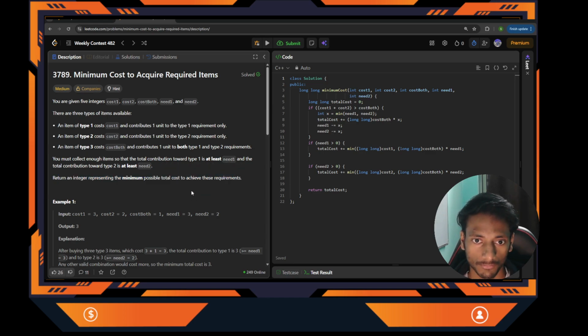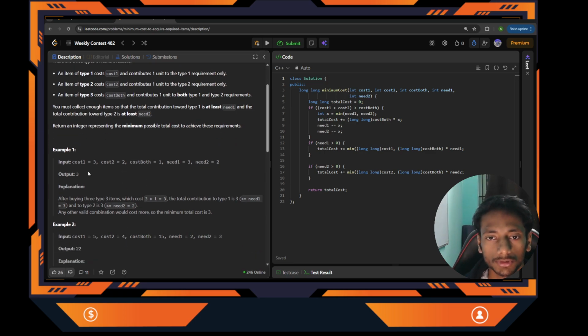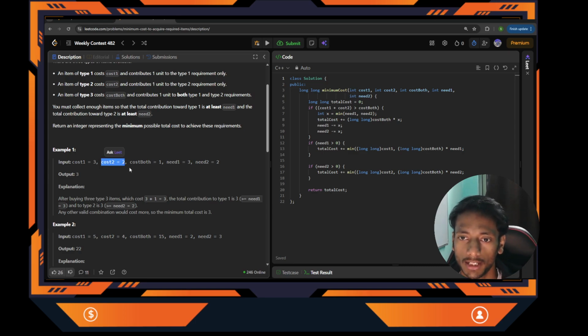Okay, that means for this example 1, to generate 1 unit of item 1, it will cost 3, right? And if I want to generate the type 2 item, then the cost will be 2, correct? And if I want to generate type 1 and type 2 at the same time, then the cost will be 1 only. Okay, now the target is that the number of item 1 should be at least 3 and the number of item 2 should be at least 2.